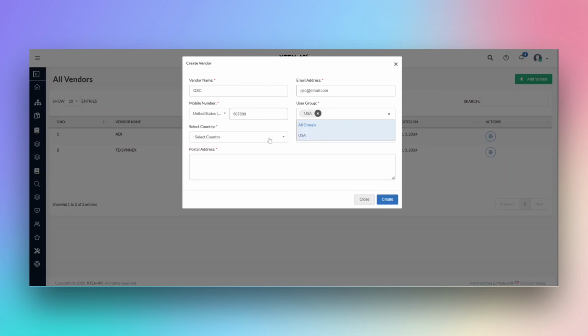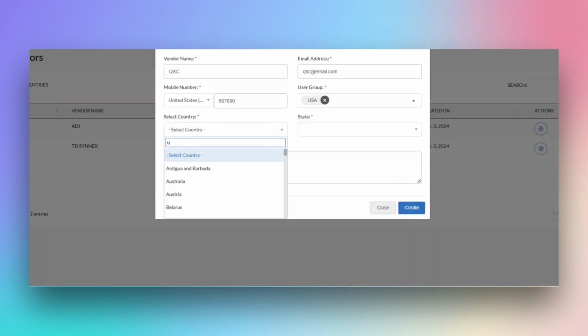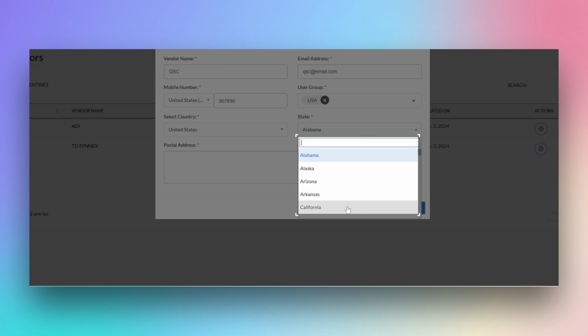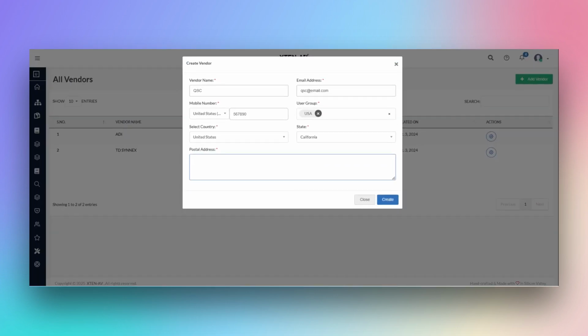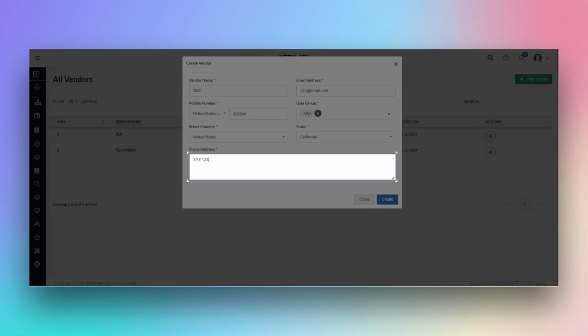Select a country from the list. Select the state of your country. Please provide the postal address.